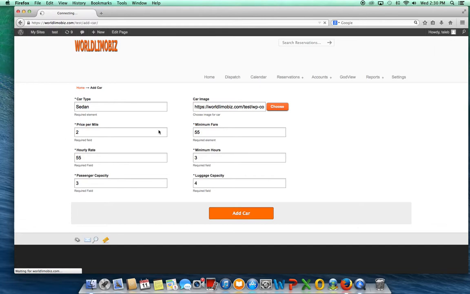So adding a car takes about 30 seconds. Now if you're happy with these prices, you're good. So if somebody's going a really short distance, it's gonna give them the price of $55. If somebody's going for a long distance, it's gonna charge $2 per mile with a minimum of 55.